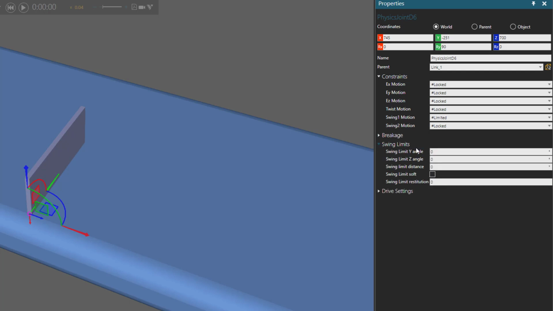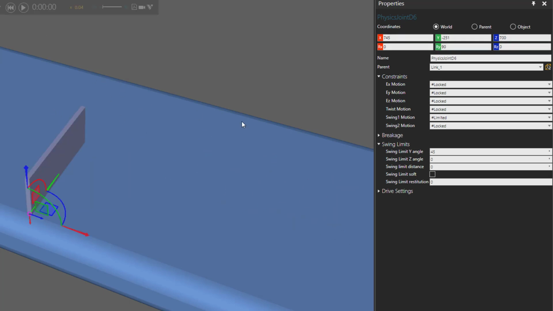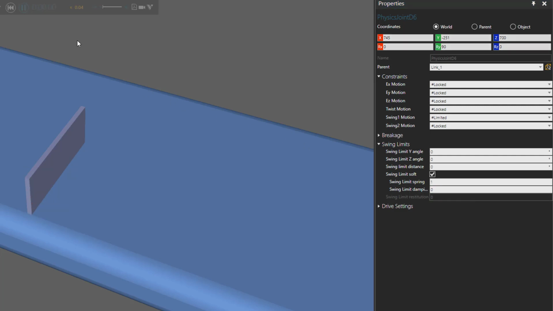Expand the swing limit section here. And let's see what happens when we use 45 for the y angle limit. Run the simulation. And we get a little bit of stiffness, but it stays there, so we probably don't want that. Let's reset, set the y angle back to 0, and this time we'll use a soft limit for the swing motion. So by default, the spring force is set to 1, and damping is at 0. Let's see what that looks like.